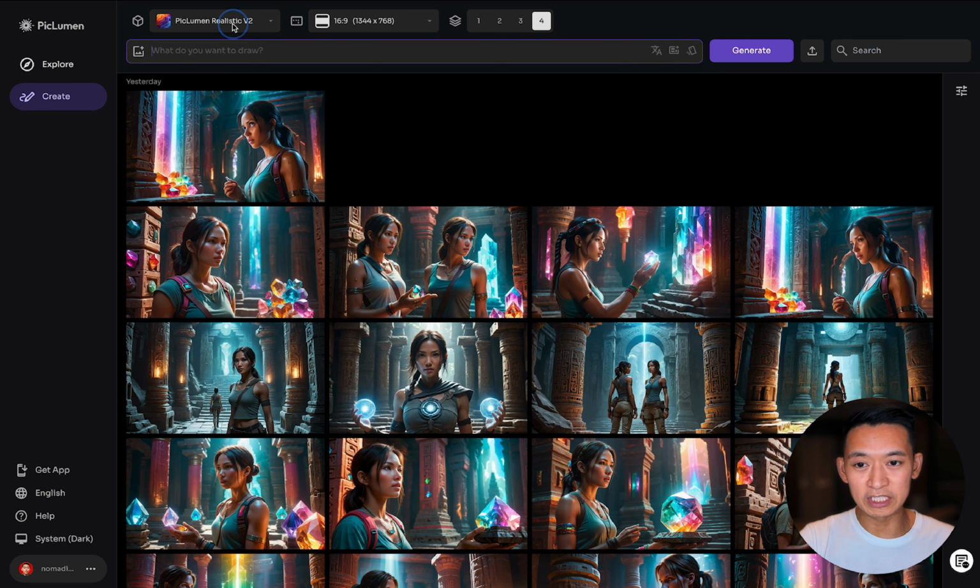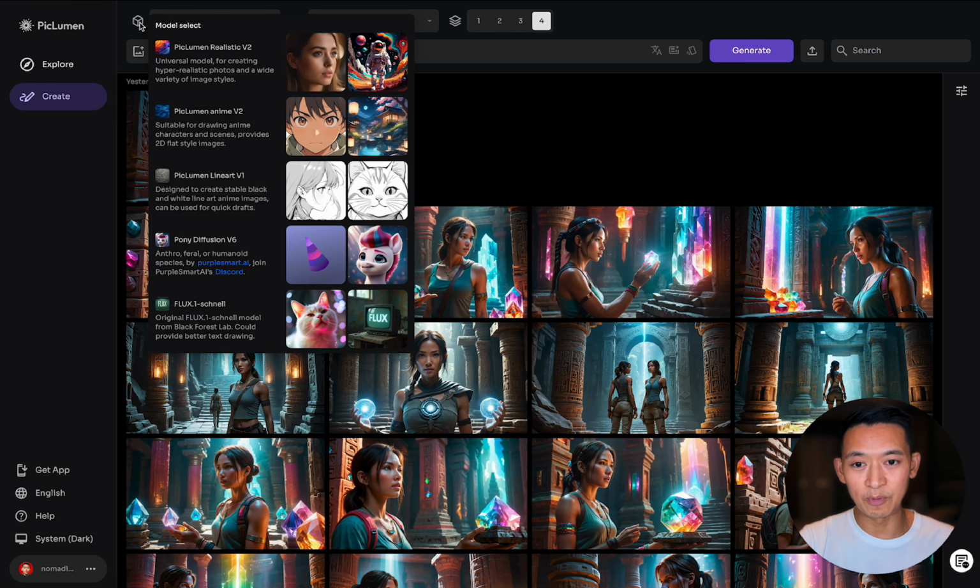So up here you're going to see the model selector, and if you want to see the different examples of styles that are possible, you just roll over this cube over here and it'll show you what the different models do and specialize in. And you can see here we have the realistic one, we have the anime one, we have the line art one, which generates all black and white and grayscale. And then we have this special one, the Pony Diffusion, which is like the My Little Pony one, which specializes in anthropomorphic and humanoid species, which is kind of like its own subgenre. I'm not too familiar with it, so I can't explain too much about it, but there's a big community behind it.